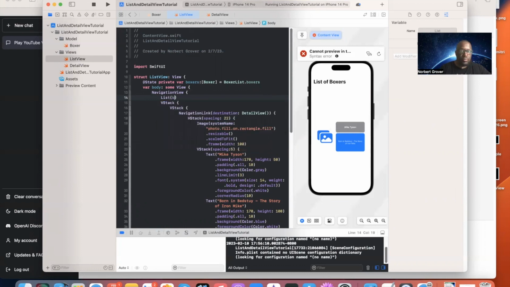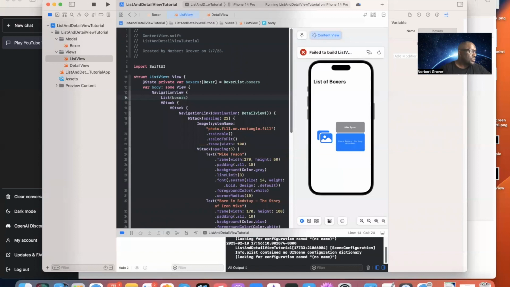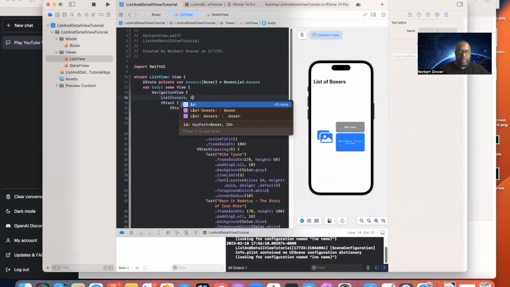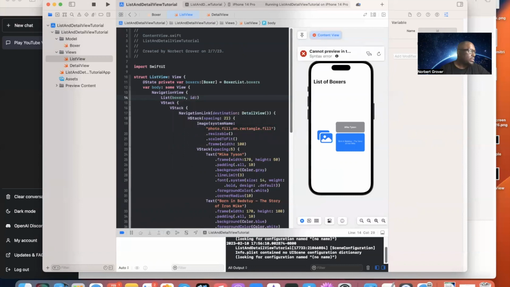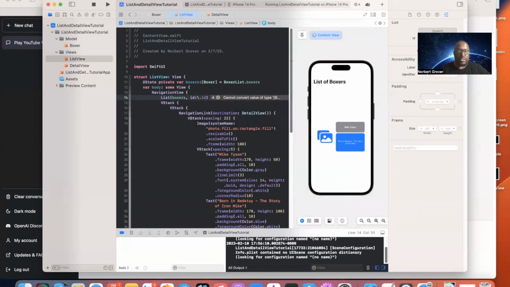List boxers, right? We're going to say ID, colon, backslash, dot ID. But it's probably going to give me an error and say, well, there's no ID. Where's the ID? Where's your ID? That's what it's going to ask.